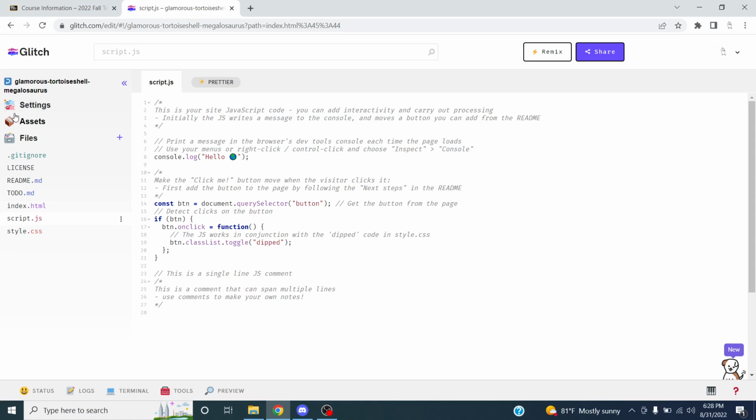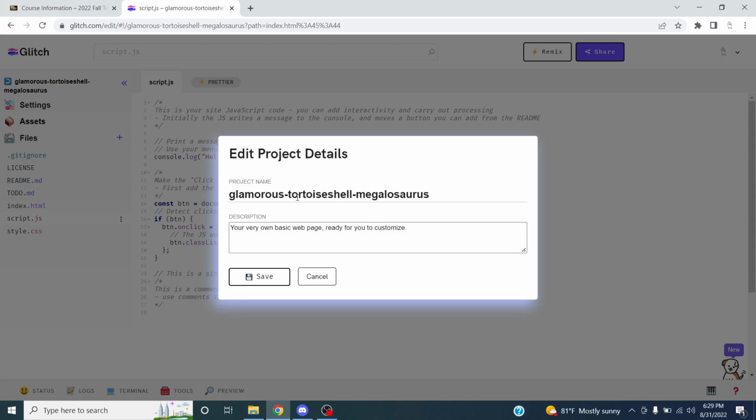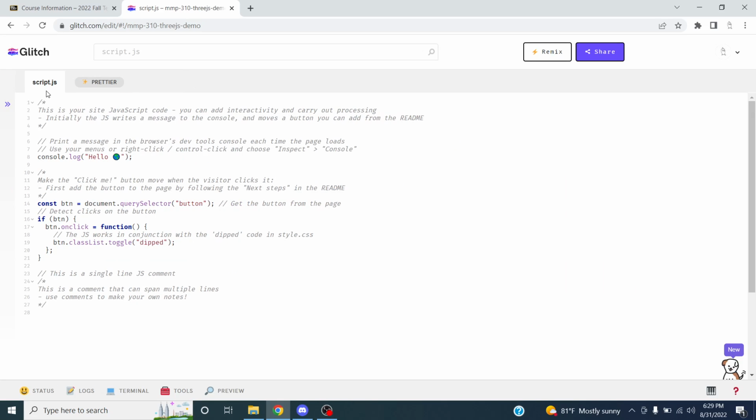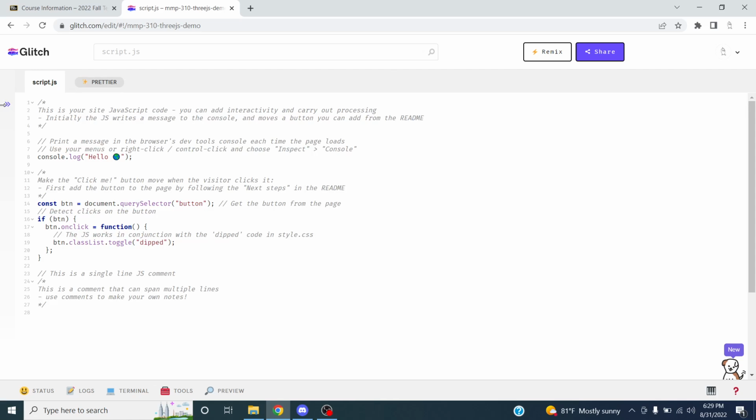But then there's also this settings bit. So let's click on settings and go to edit project details. Oh, okay, so I can change the name. Let's change the name here. I'm going to call this MMP 310 3JS demo and click save. Okay. I can also close this whole section, which is useful if I want to focus on just the code.